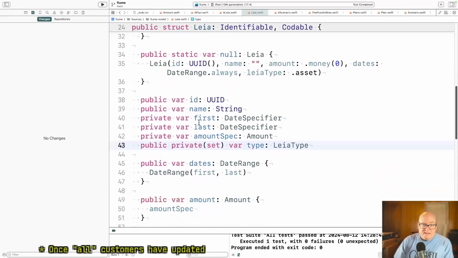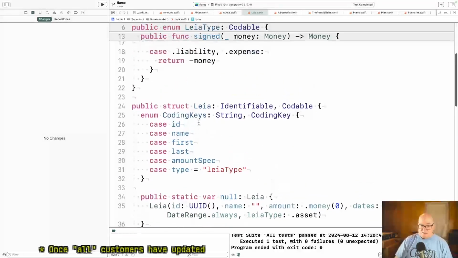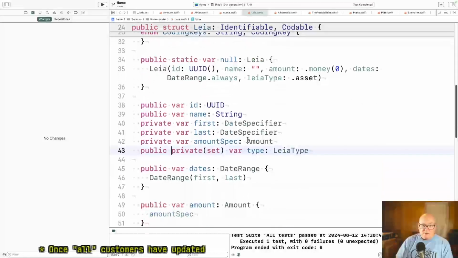Boy, that, and the other concern I have is we have our amount right now. That thing is either a money amount or it's a relative amount, and the more I look at this relative amount thing, I don't think it belongs on an amount. I think it's more of a relationship. I don't know if it's a special kind of Leia or if it's a special kind of plan.